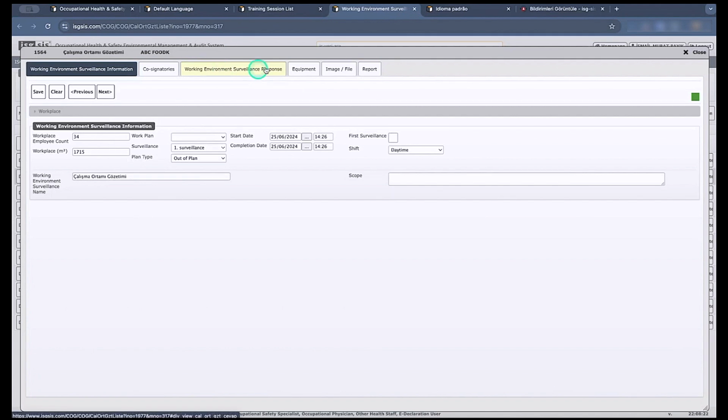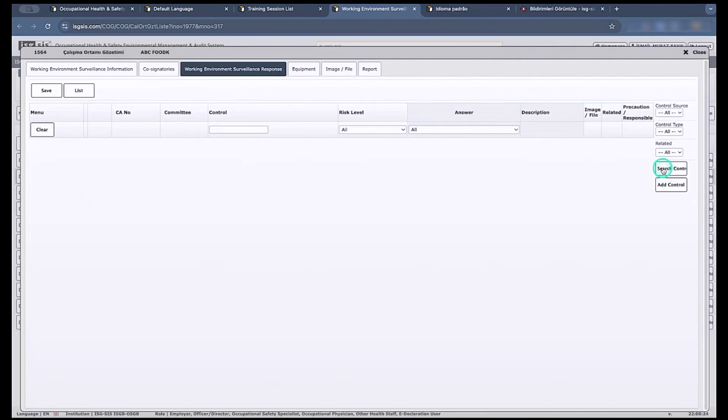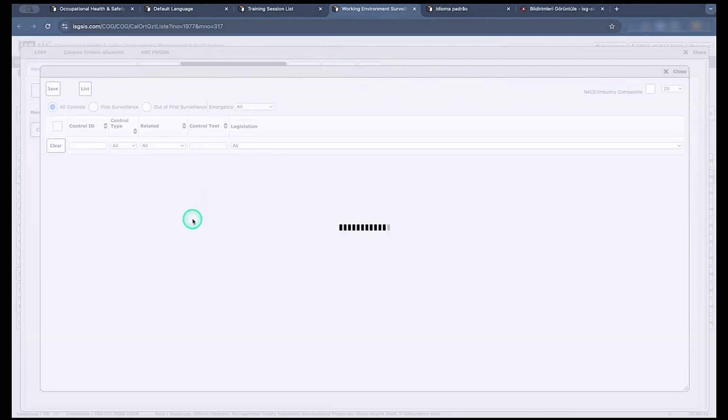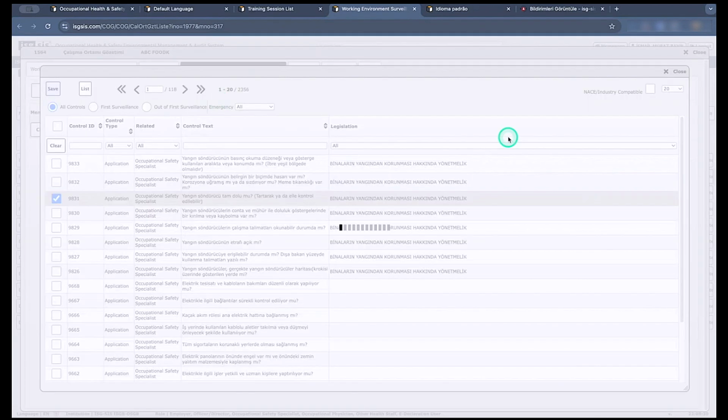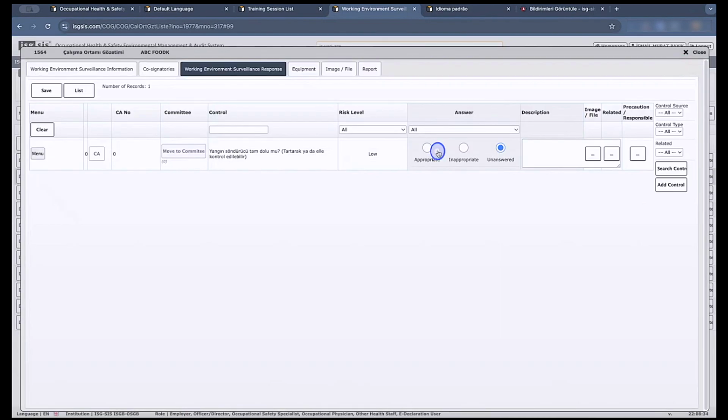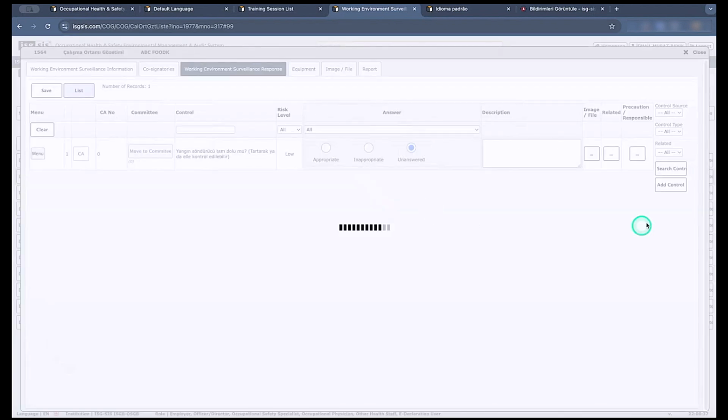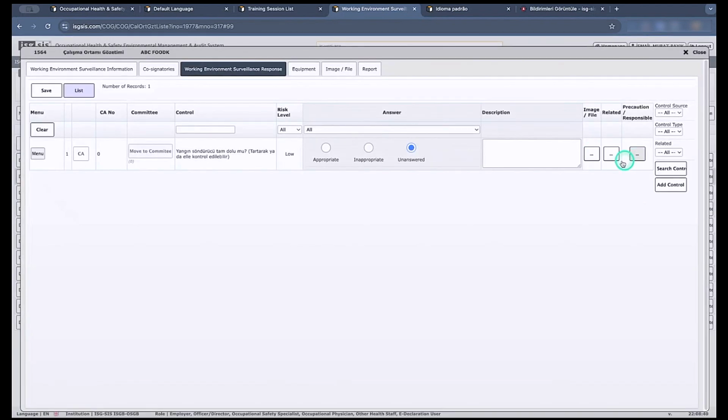Besides that, I mentioned workplace environment monitoring. From here, you can again select the relevant control topics, and you can mark as suitable or not suitable. Here again, you can add images, relevant items in this way.